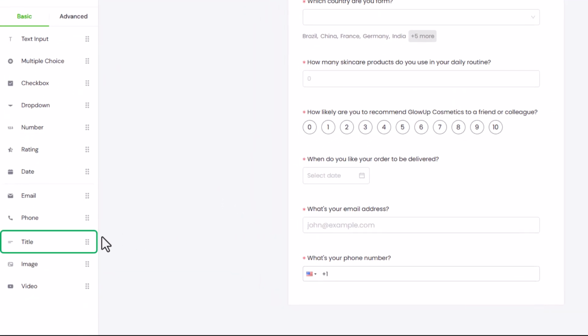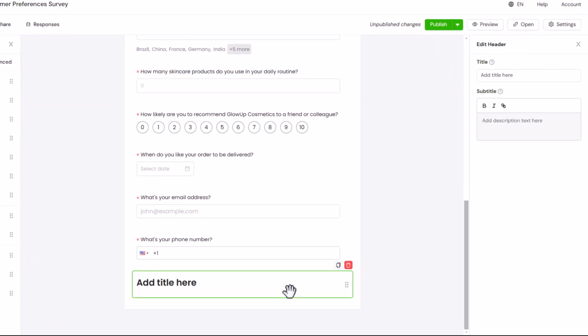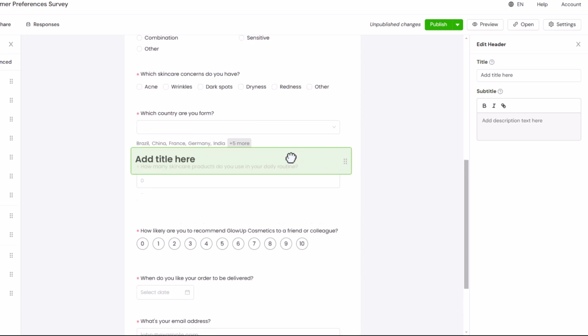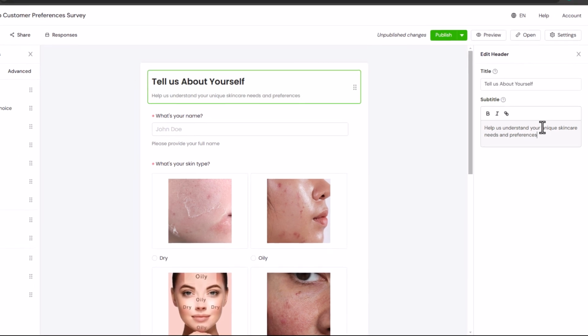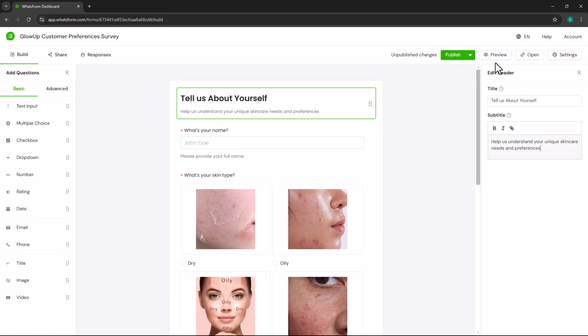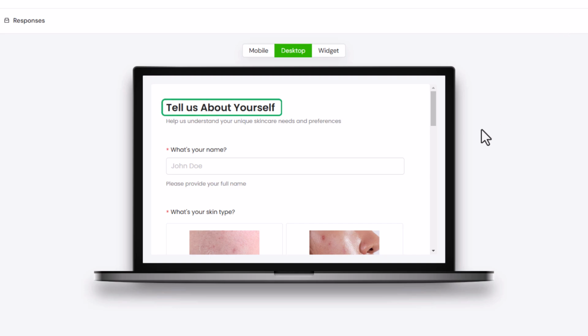Then we have title. This is used to add a heading to your form, and you can also include instructions if needed. We'll add a title at the top of the form, describing its purpose, with a subtitle providing more context. Let's preview it. As you can see, the title stands out clearly, with the subtitle right below it.